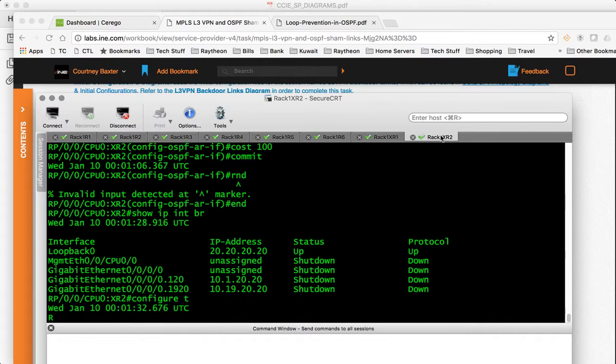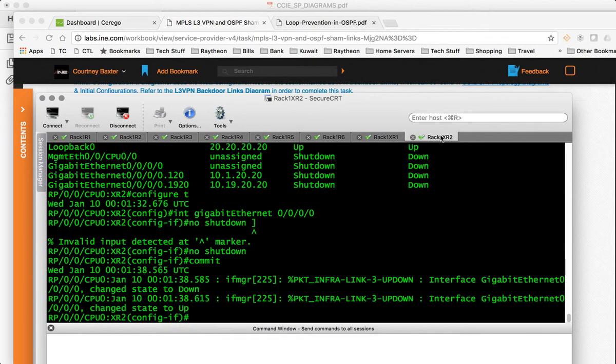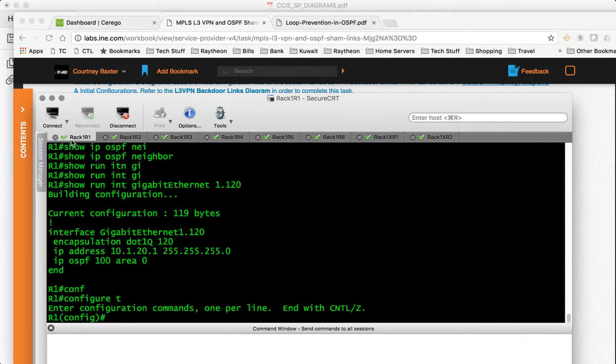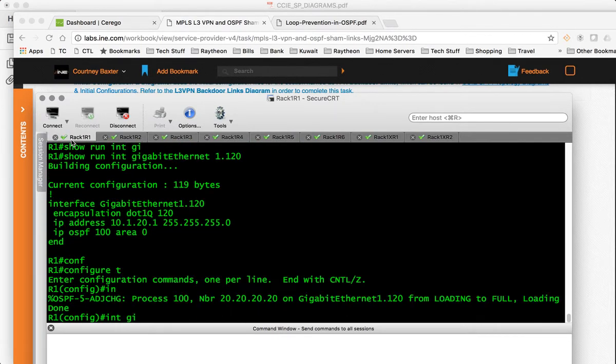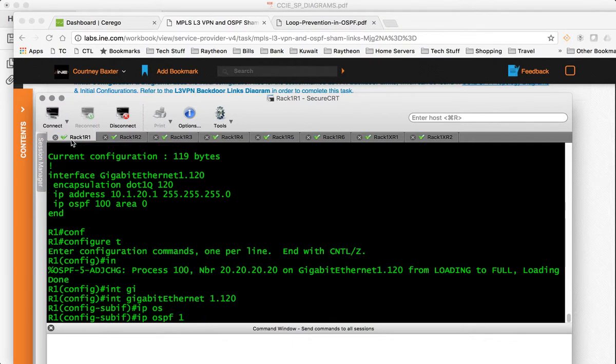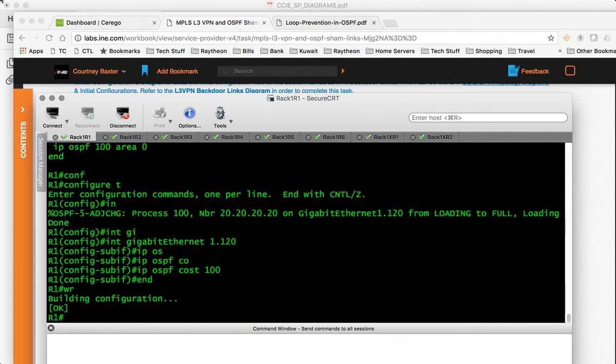Oh, no wonder. I'm like, why am I not getting interfaces up yet? So we gotta unshut that interface because we should at least have some adjacencies pop up by now. But anyway, interface gig, and we saw that come up. OSPF cost 100. So that's good.